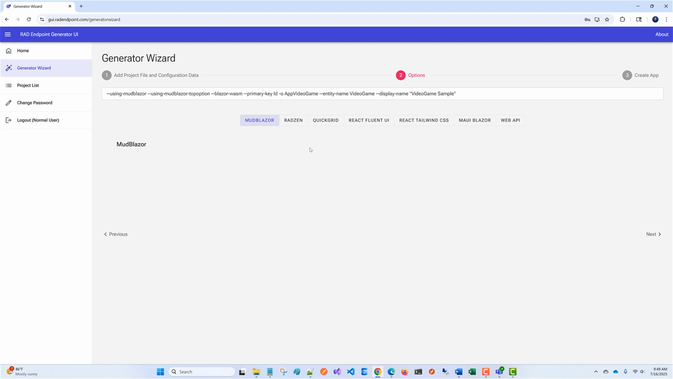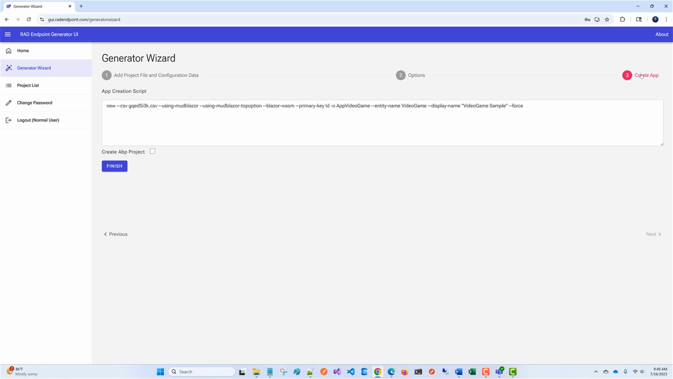In the options area, we have a number of options we can choose. We can choose MudBlazor, Radzen, QuickGrid, React Fluent UI, React Tailwind CSS, Maui Blazor, or Web API. There are some other options that we'll discuss in another demo later. So for this instance, we're going to select MudBlazor because it has the most features. And then we're going to create the app as a third step.